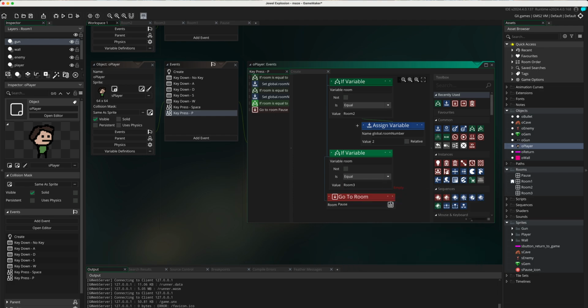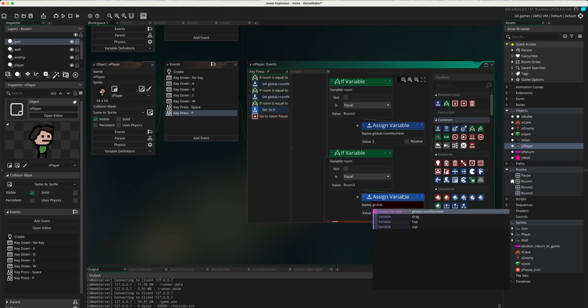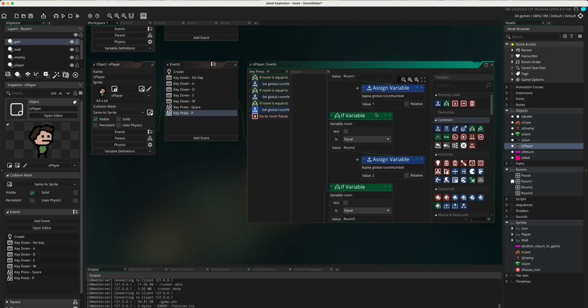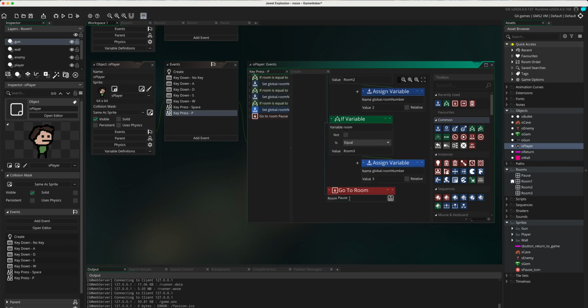Now, one thing to note is I'm using capital letters here because I've got a capital letter for my room here. Likewise, there's a lowercase there because I'm using the variable room. So again, the last one we're going to do is global dot room number 3. Okay, so what will happen is this variable will be stored, and then we go to the pause room.